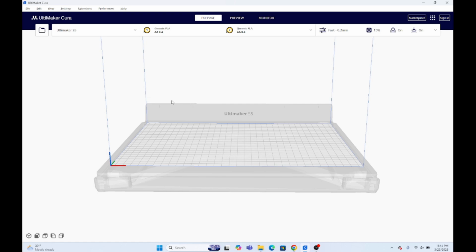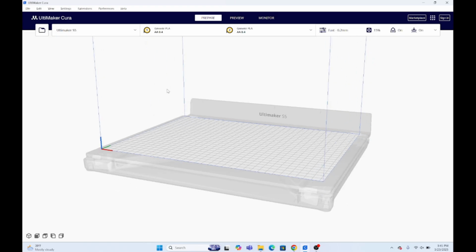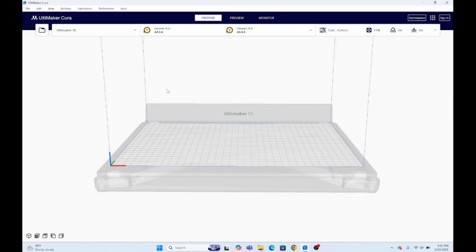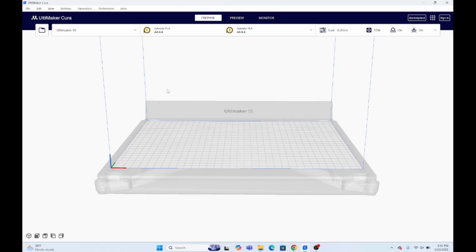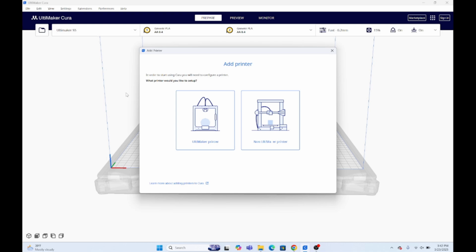So the first thing we want to do is set up the printer itself in the software so that we can run the files on it. As you can see here, the software is currently set up for an Ultimaker branded printer, but if we don't have one, we are going to have to set up a different printer. So to do that, once Cura is downloaded, which can be done online, click the printer name, then click Add Printer, and a non-Ultimaker printer.